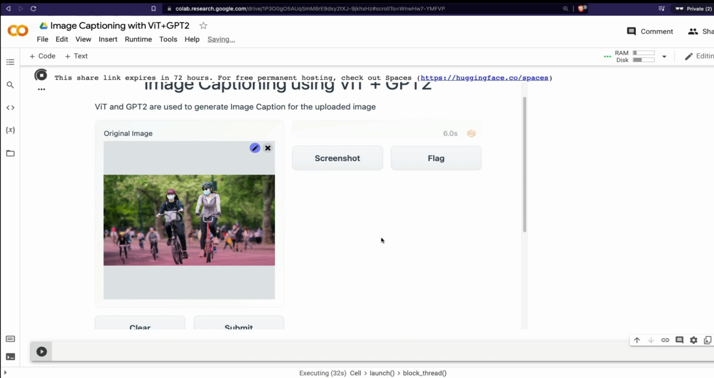3 seconds. Right now we are not optimizing for inference. There are a lot of improvements you can do. Right now I'm just deploying it so that you can play with this. A group of people riding bikes on a city street. I think it's fine. It's a good explanation.